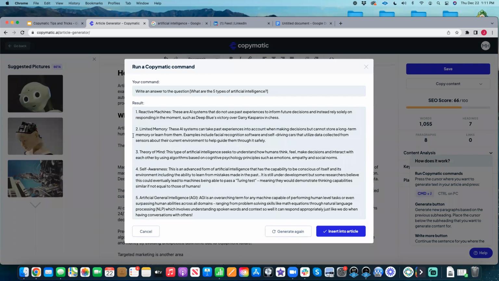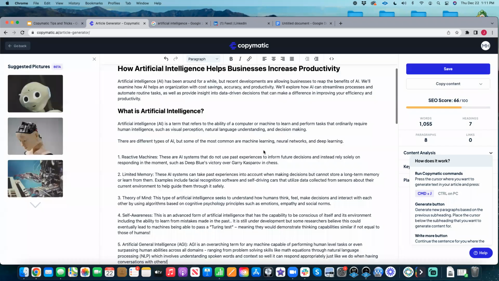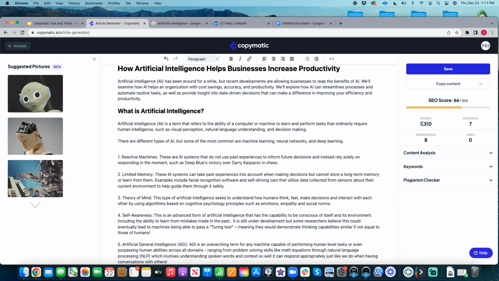So what are the 5 types of AI? And then it generated this. Now again, you could QC this and make sure that you really like it. But let's say I love it. I'm going to go ahead and insert it into my article. And now I know I've answered that question that Google says is important, or that other people are asking essentially. So keep that in mind. That's a real important tool, that Command J, or if you're on a PC, it is Control J. And always keep an eye out for this help bar over here.